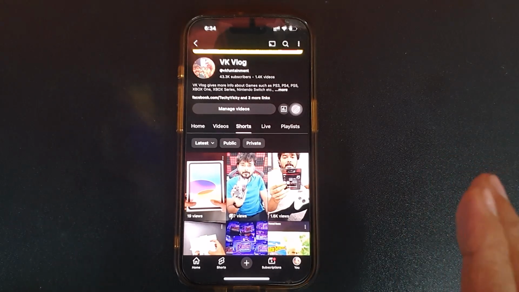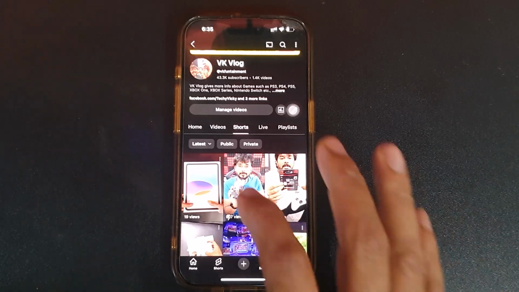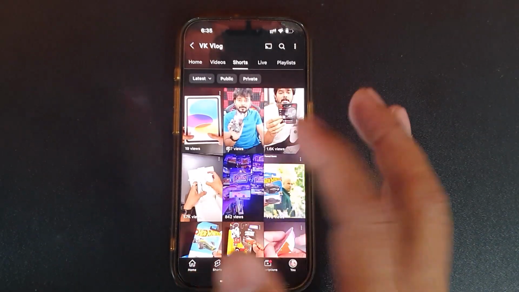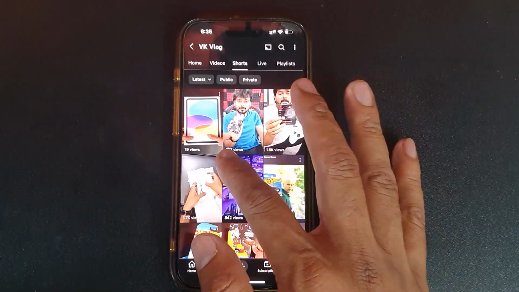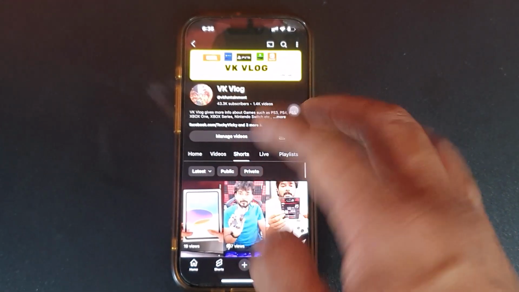Hello guys, in this video I'm just going to explain how to edit the thumbnail of your YouTube Shorts. For example, if you have already uploaded a video and you didn't set the thumbnail properly, you can easily edit it on your iPhone, because they have enabled that feature.